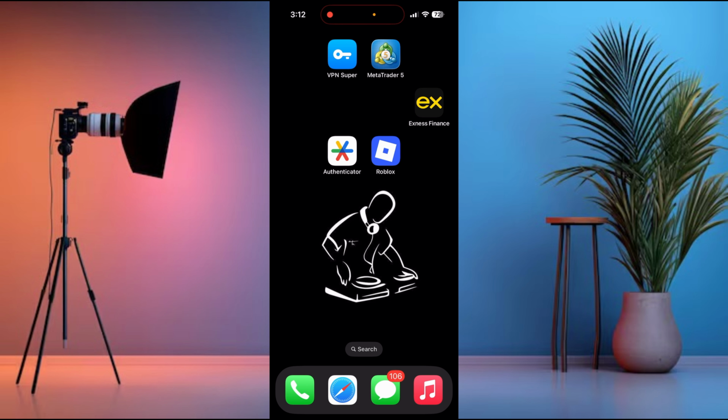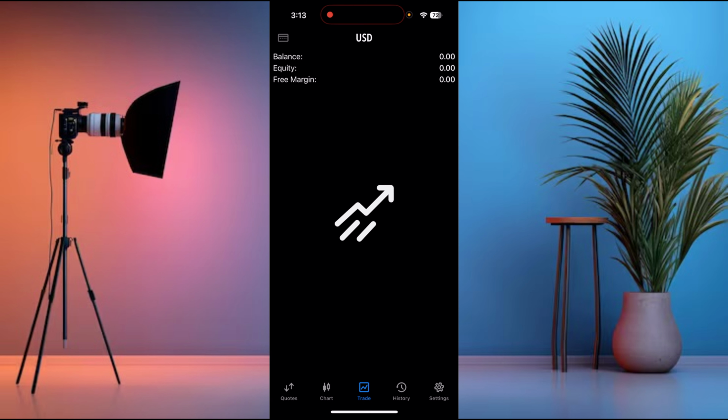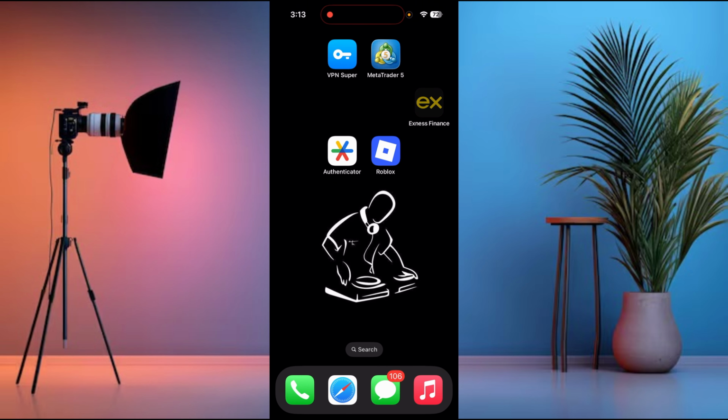Hello everyone, in today's video I'm going to show you how to withdraw money from MetaTrader 5 to your bank account. So first thing, you open the MetaTrader 5 and as you can see from here, you cannot withdraw directly to your bank account. For that we need a third party which is XNS.